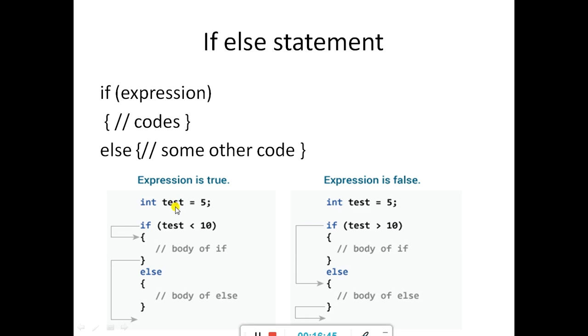For example, here the variable test has the value 5. If test is less than 10, that is, if 5 is less than 10, then this is the body of if, condition true. Else, the body of false, that is, condition false. Now here, as 5 is less than 10, whatever is mentioned inside these curly braces will get executed. If the condition were false, the statements written in the else block would get executed.